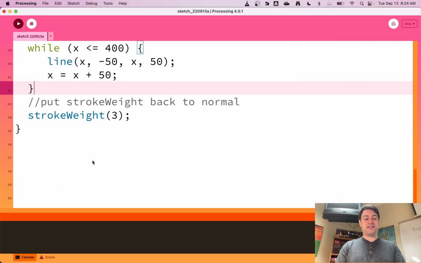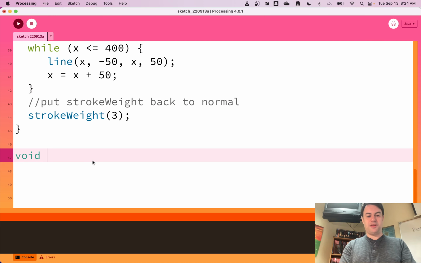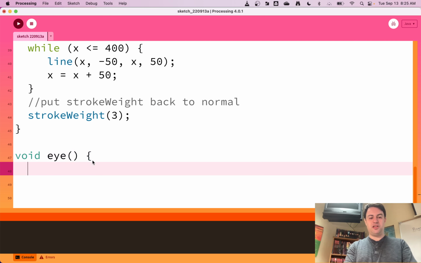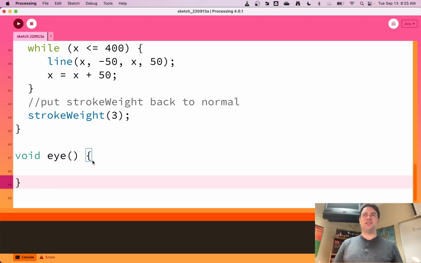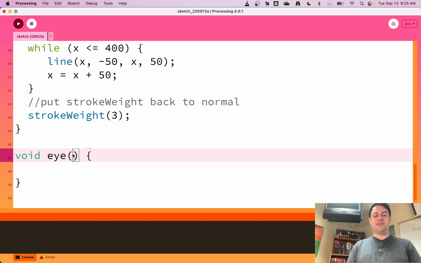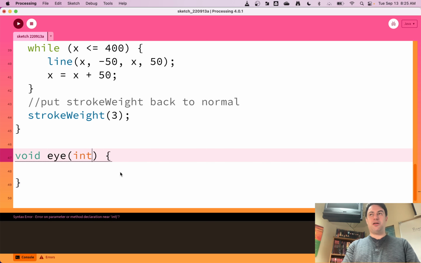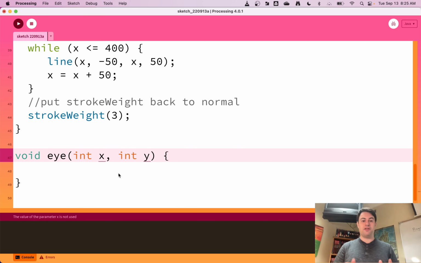Let's do the eye next. Eye is going to be really interesting because you need to be able to reuse eye. And actually, you might want to put like 3 eyes, 5 eyes. It might be fun to have multiple things. So what I'd like to do is define where I plunk down my eye. I'm going to make parameters for that.